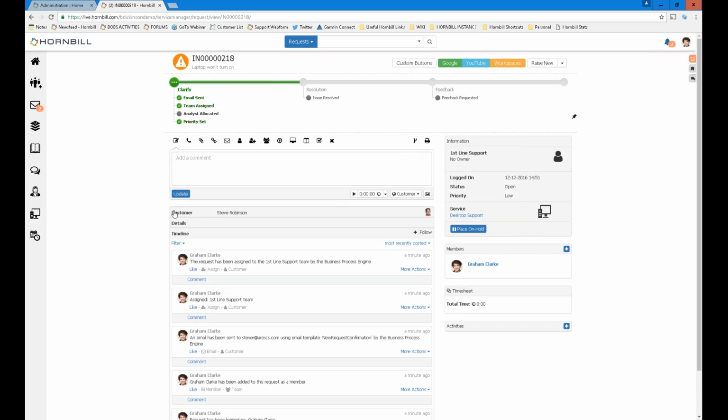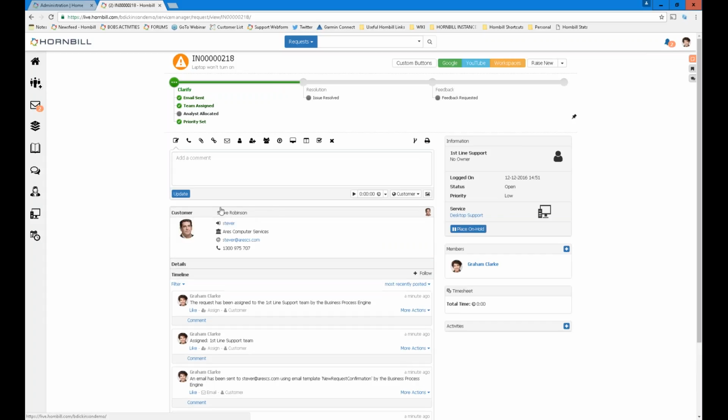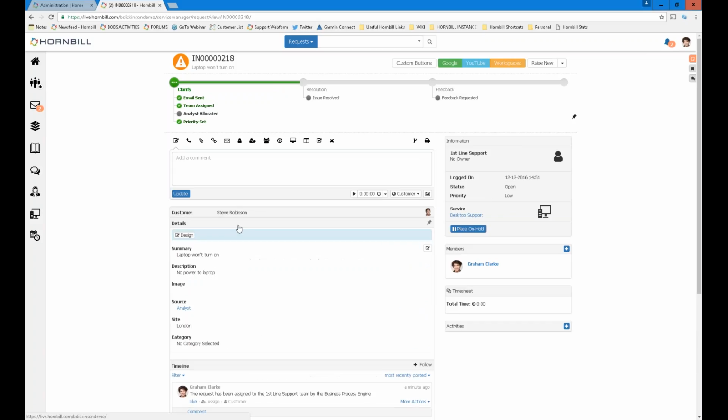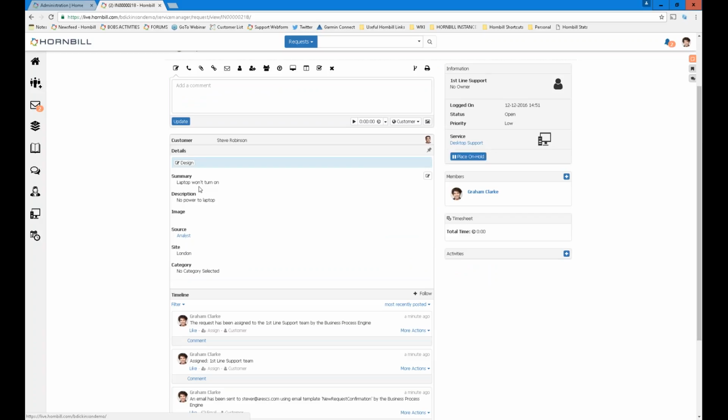But the information regarding that was captured during the progressive capture, you can find in other places. So the customer information, you can go straight to his profile. You've got his phone number and contact details there. The details signify the information regarding the summary and description that we captured.